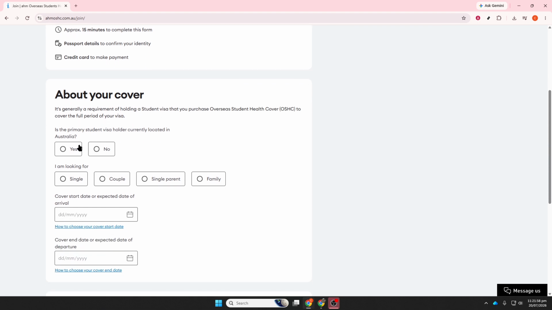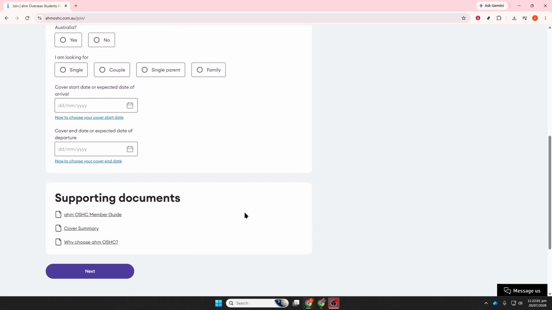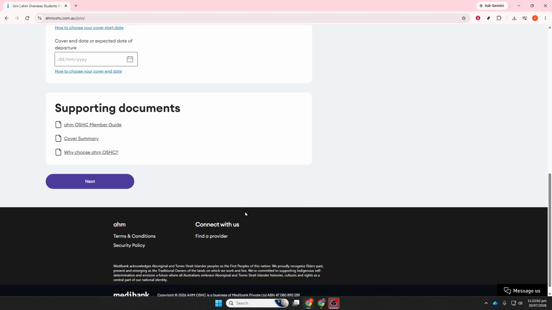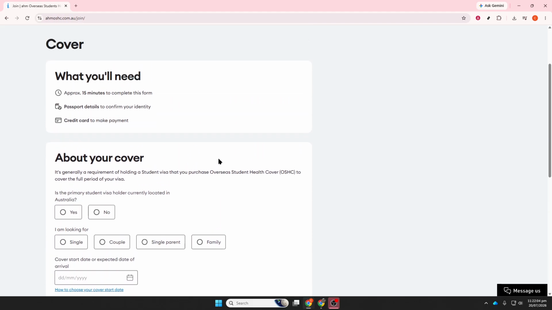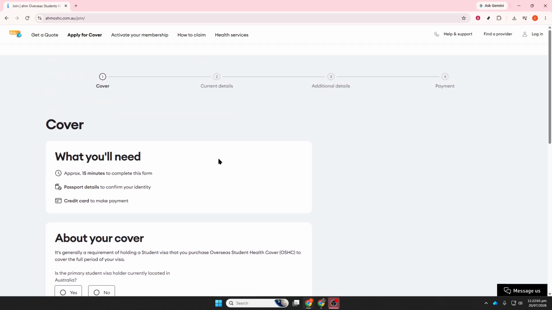Your OSHC must cover your entire stay in Australia because this is a visa requirement. It's a good idea to double check your course dates and make sure there are no gaps in coverage. Once that's done, review the quote you receive.